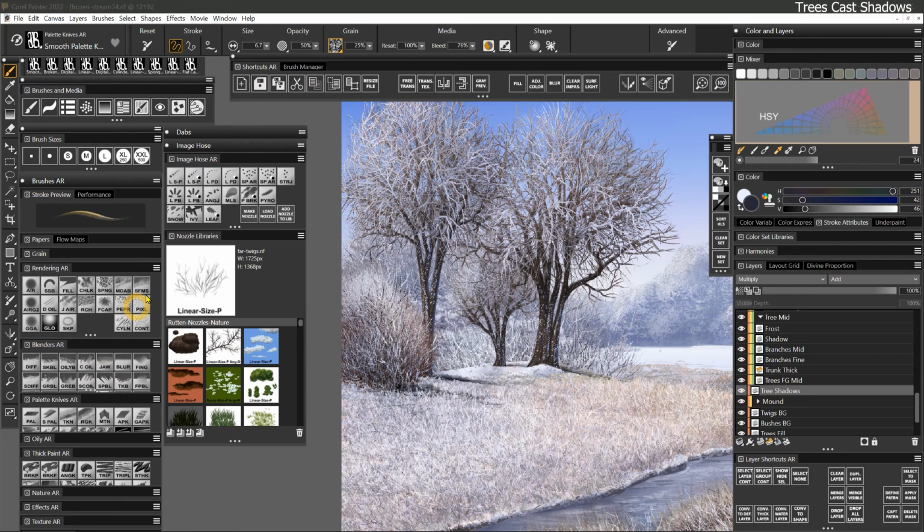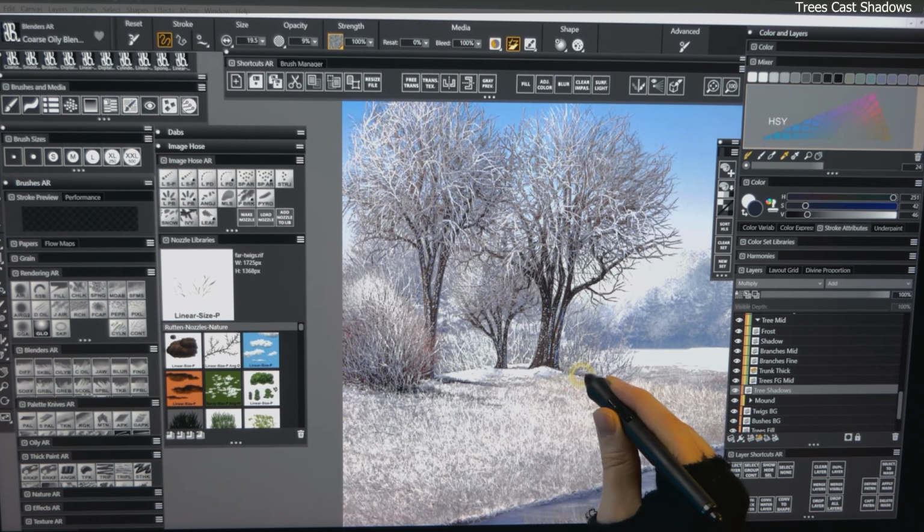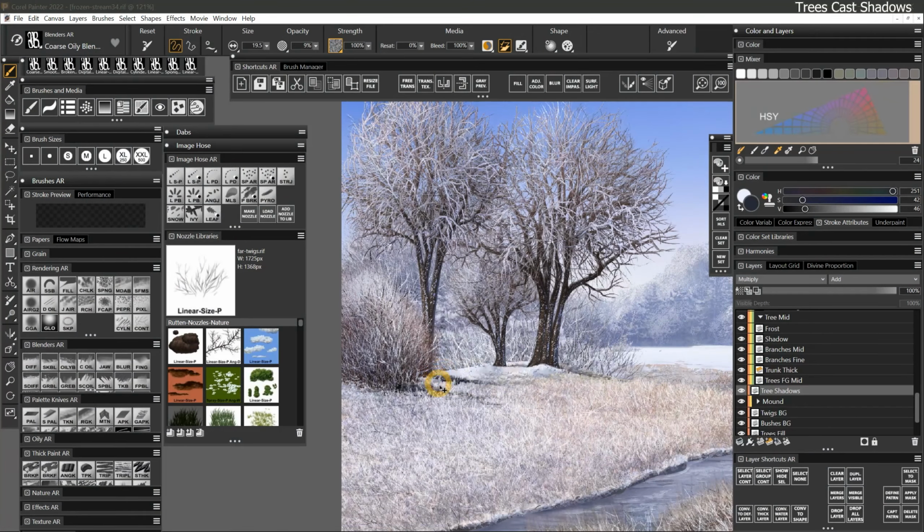Next, use the coarse oily blender with the basic paper to blend vertically to break up the edges of the shadow so they look like they're taking on the form of the grass blades. Use Grayscale Preview and adjust the opacity if needed. The shadows should be a bit lighter than the trunks.